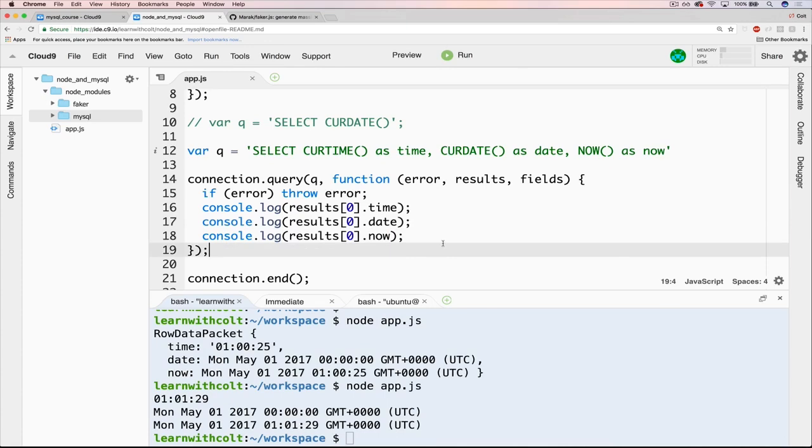Next up, we're going to create our table, and we're going to see how we start inserting and selecting data from this file. So rather than just selecting cur time, we're going to actually do something with the database, something that we couldn't do without MySQL.